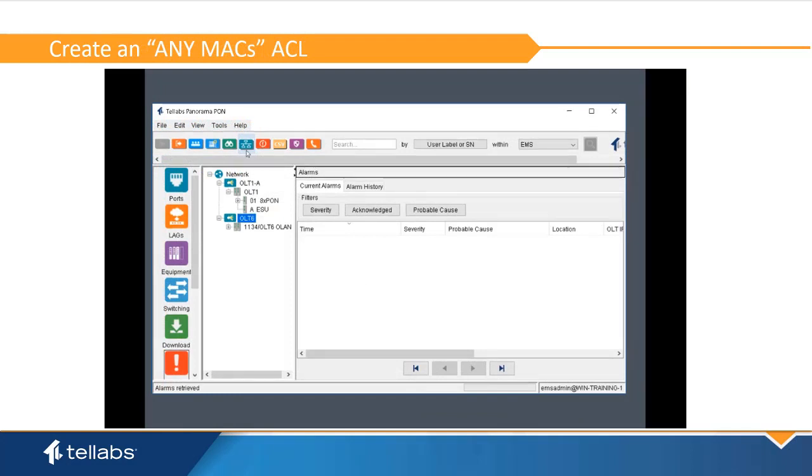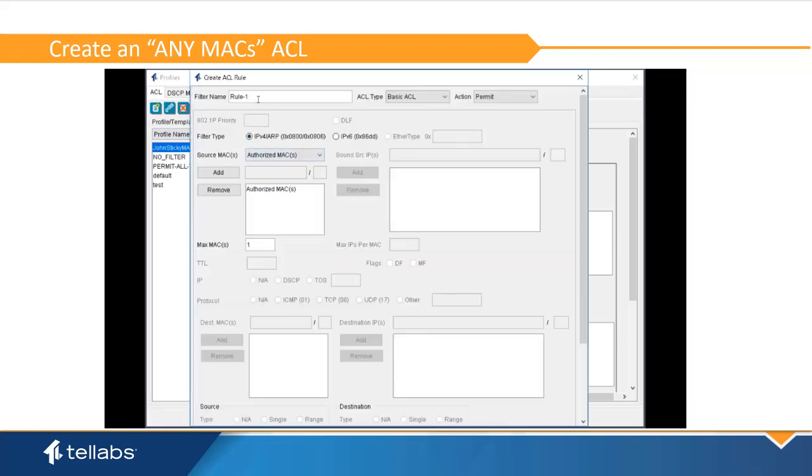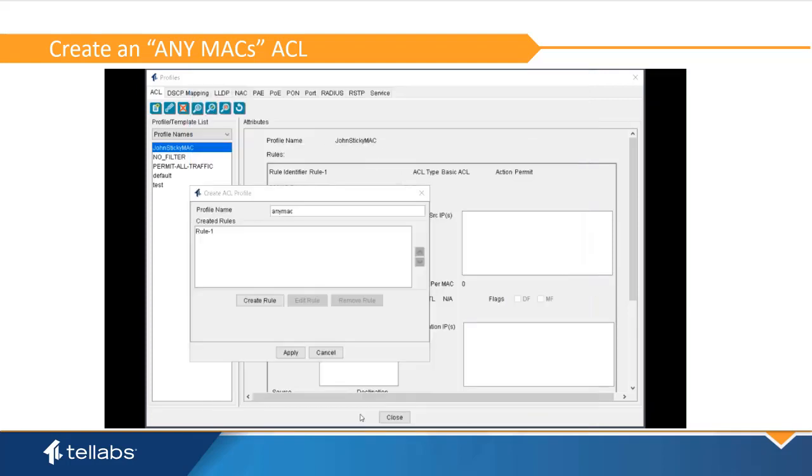Create an ACL for the sync channel. This should be a basic ACL that allows any MACs. This ACL will be assigned to the service profile dedicated to the sync channel VLAN.